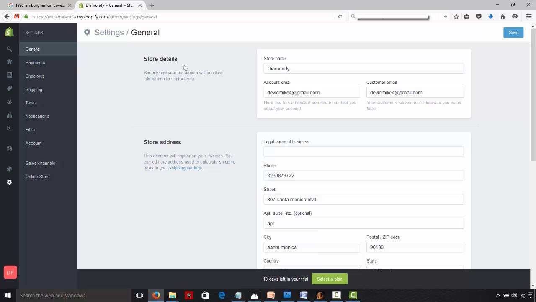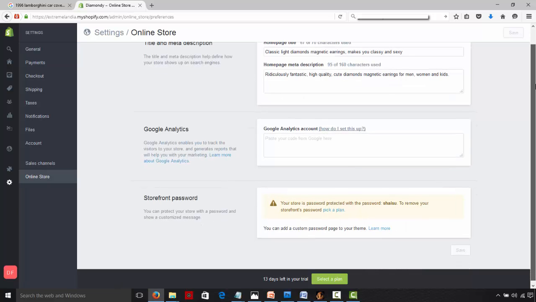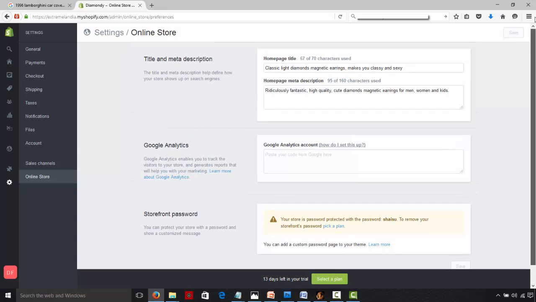I mean, this is just the general settings where you insert all the details of your store here, but just click on online store right here and you see that we have some familiar fields like I showed you in the previous videos. So what you want to do here is pretty simple. Just use the same principles that I've already explained to you. You just want to set your homepage title and your homepage meta description.